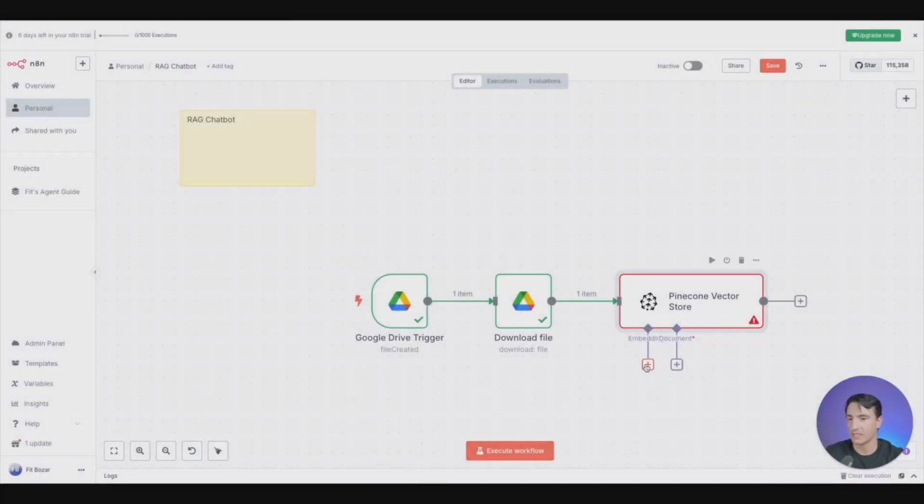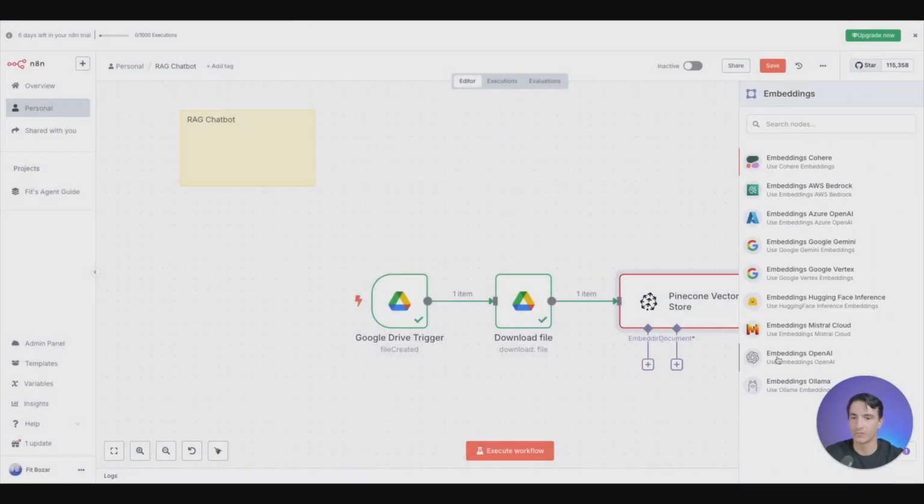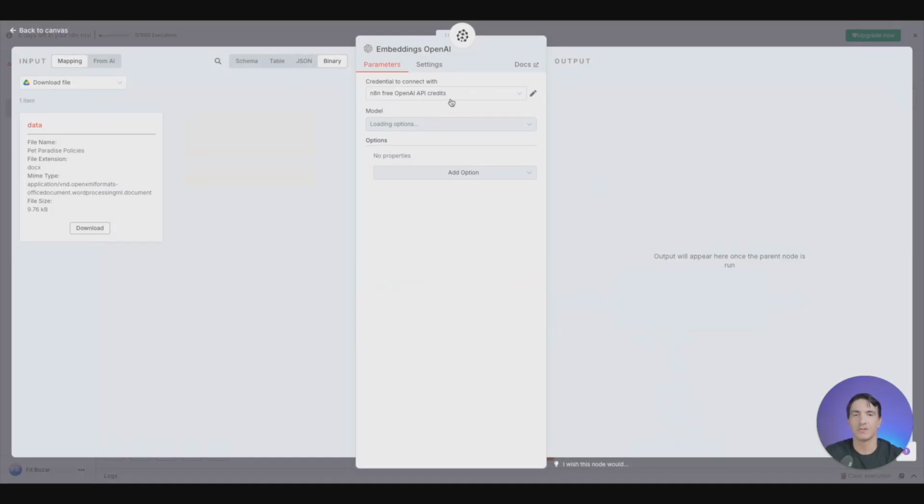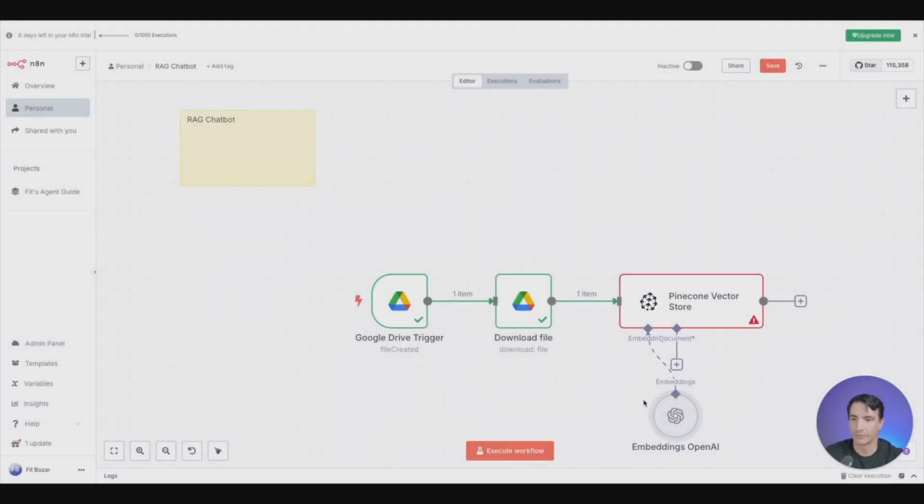and we'll add a node for the embedding model. We use OpenAI. Again, here you can connect your API with OpenAI to have it come over to N8N. You can also use the free API credits here. We use the 3 small model, and now we will add a node to this.